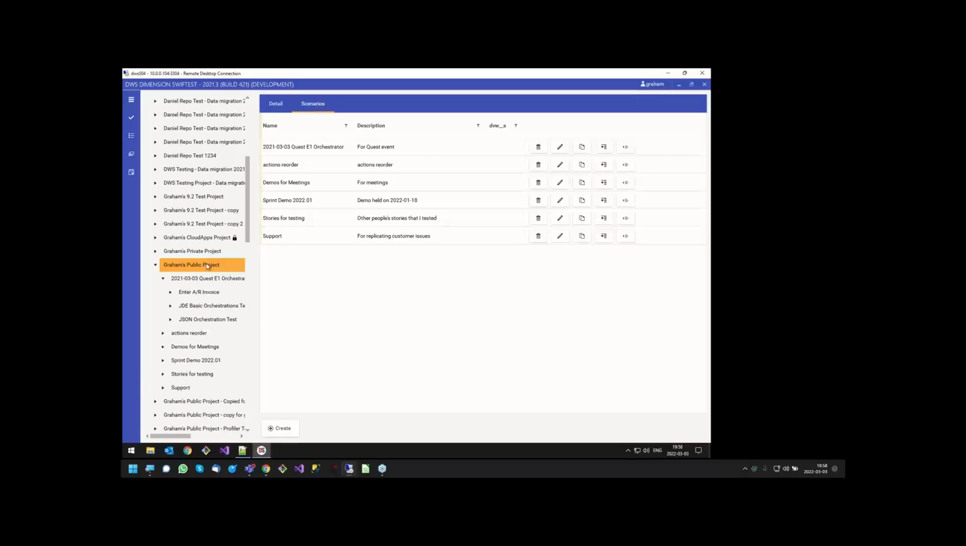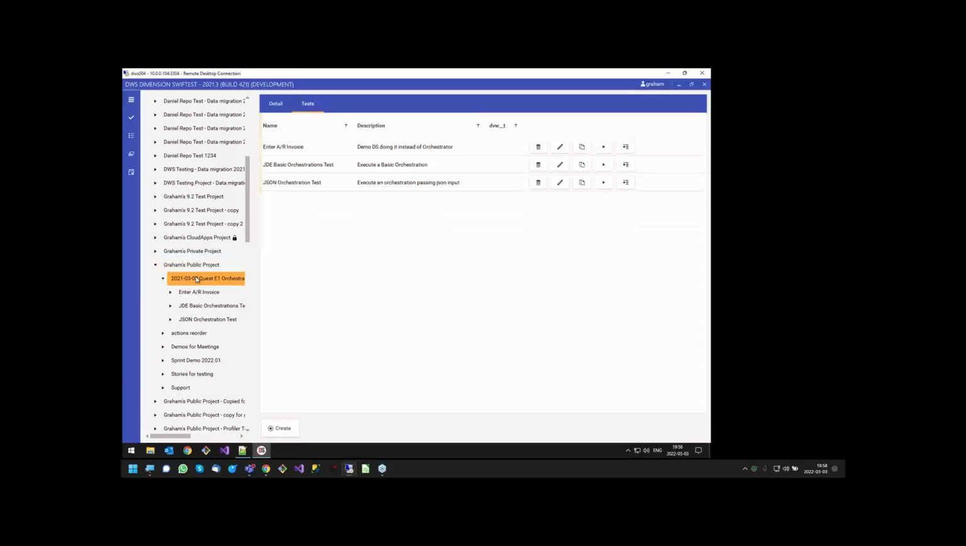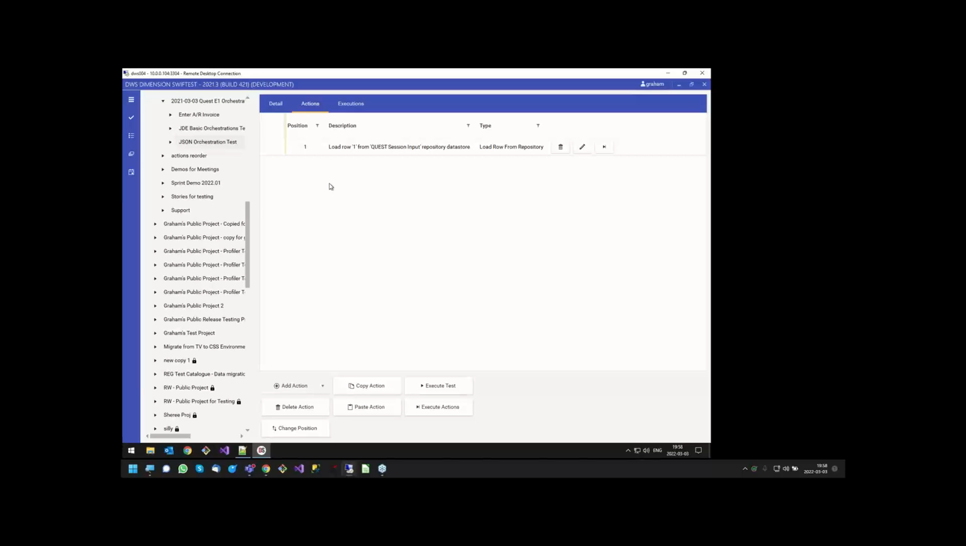Underneath catalogs, we have what we call scenarios. You can see them here on the right. Scenarios are just extra levels of categorizing to group similar tests together. I've created a scenario for today's session. And underneath scenarios, we have individual tests, which are scripts that we build out by adding actions that are going to test E1. There's a wide variety of things we can test on E1, including running of orchestrations. So I've started building out this test beforehand.